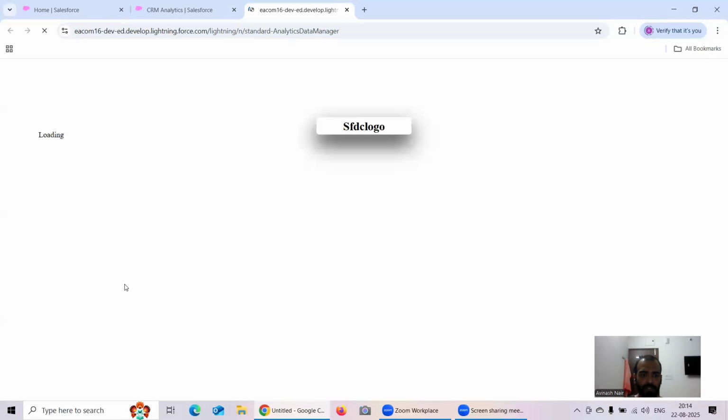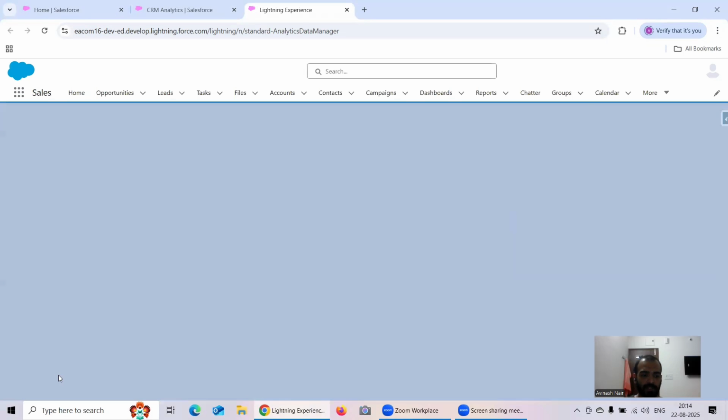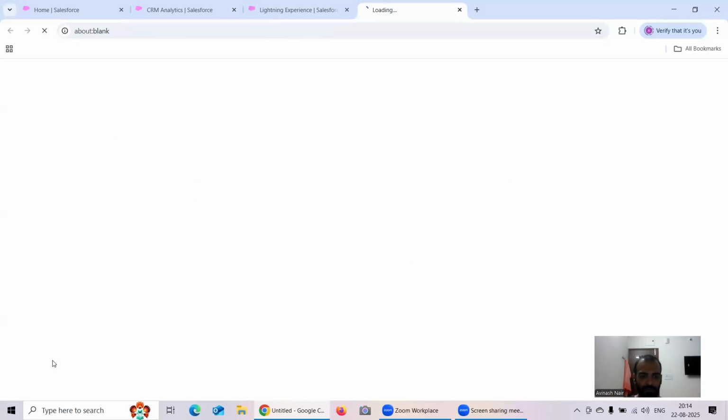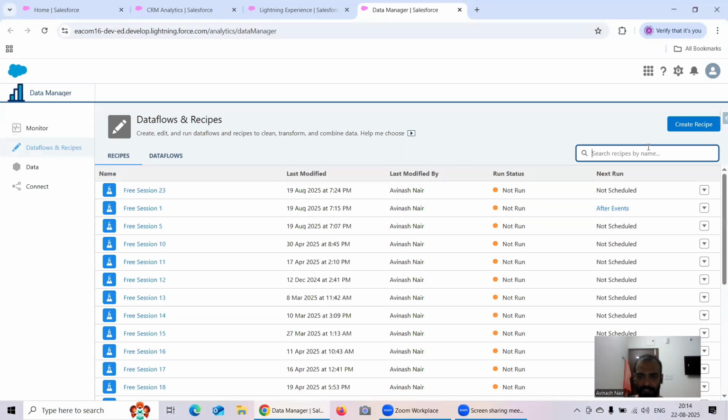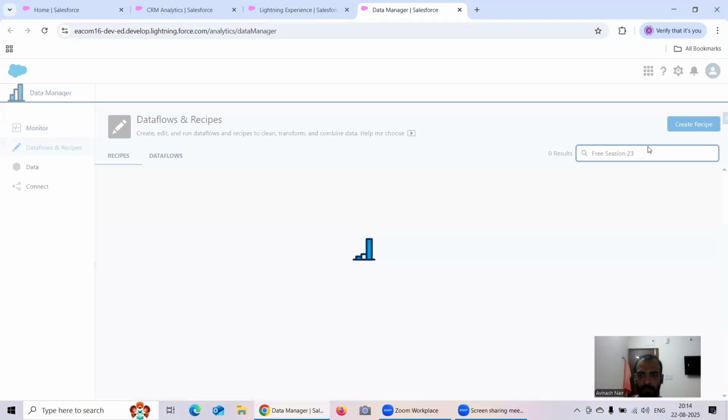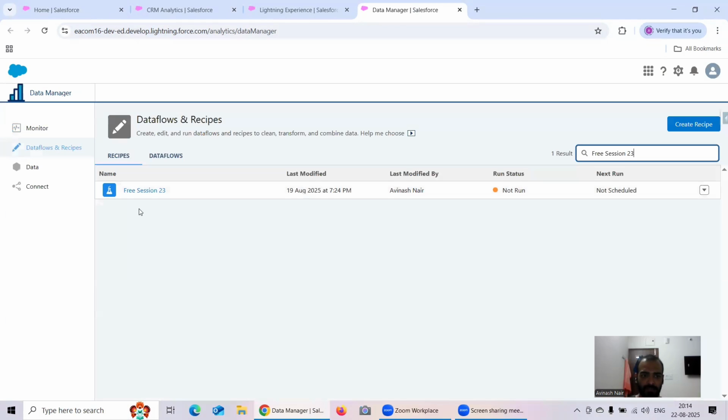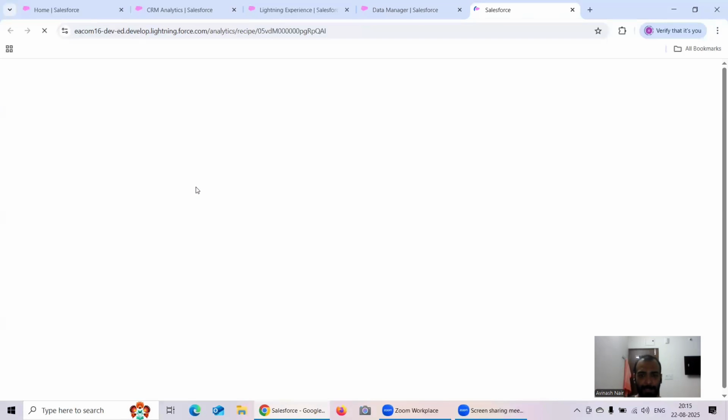Okay. So here, first of all, very quickly, and maybe for further cases we might be needing that as well, I will once again create all the datasets for all the objects. I think I did this up to free session 23, I guess. Yeah, it was free session 23. Let me check what else is there in free session 23.